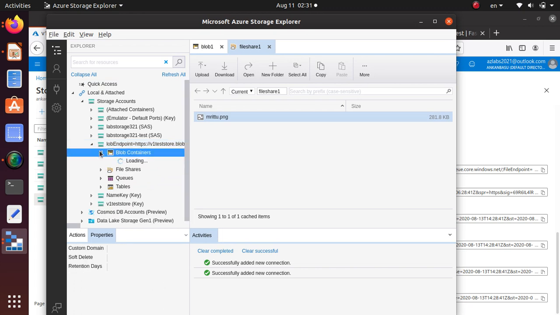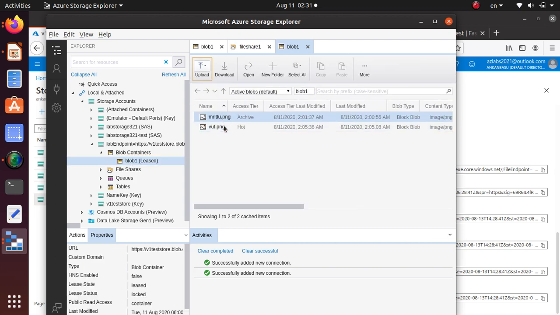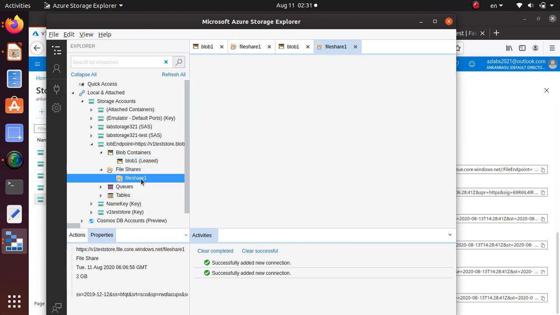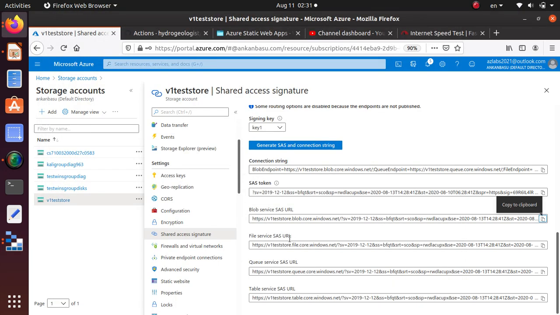Okay, so under this one, now again, if you go there, here is my blob, and within the blob here are my files. One of them is archived, another one is hot. Here's the file share, here's the file, this is the file. So if I now want, I can upload more files, download files, do all kinds of stuff with it.